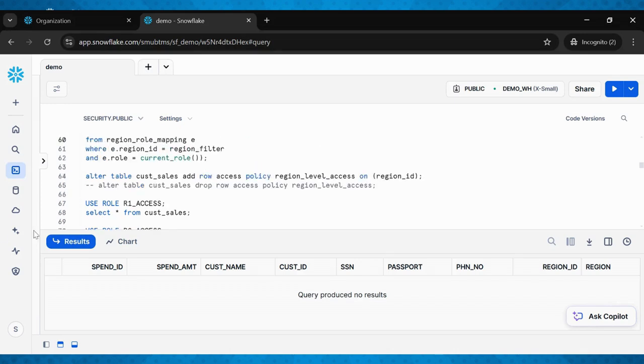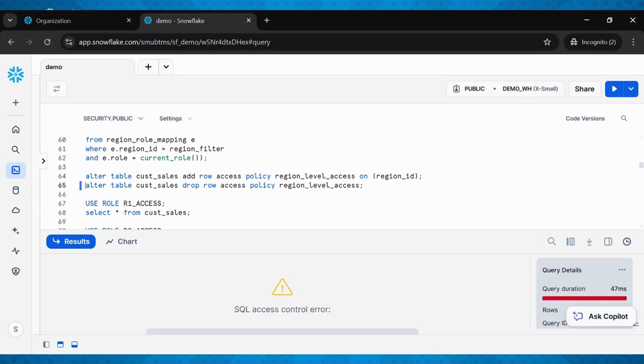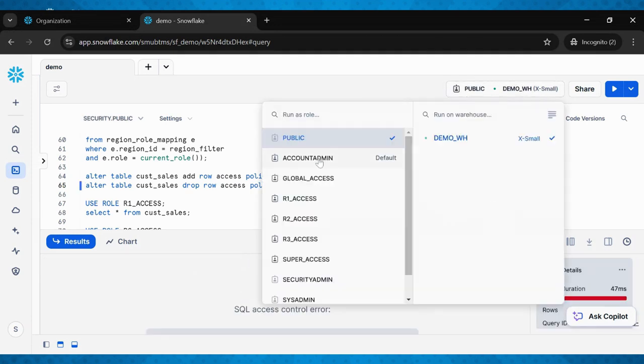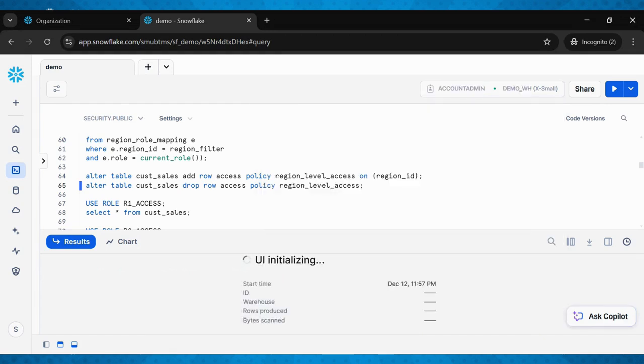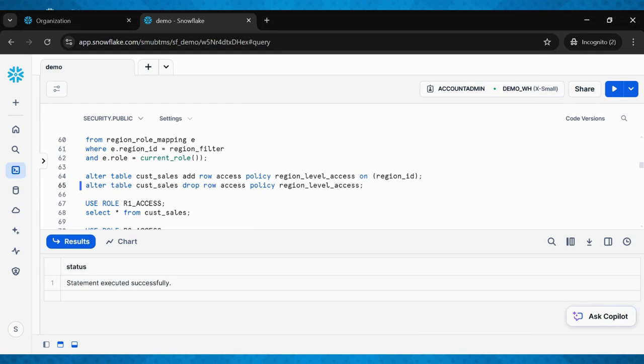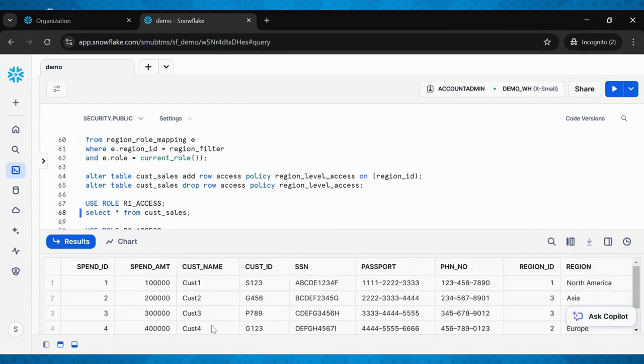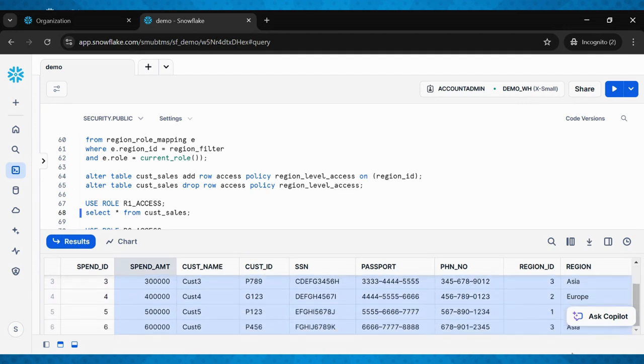And the best thing is you can dynamically enforce this row access policy, and you can also drop it. To drop this row access policy, with the account that I created it in, I'm going to drop it. Now see, once I dropped it, even account admin will be able to go ahead and see the entire information.